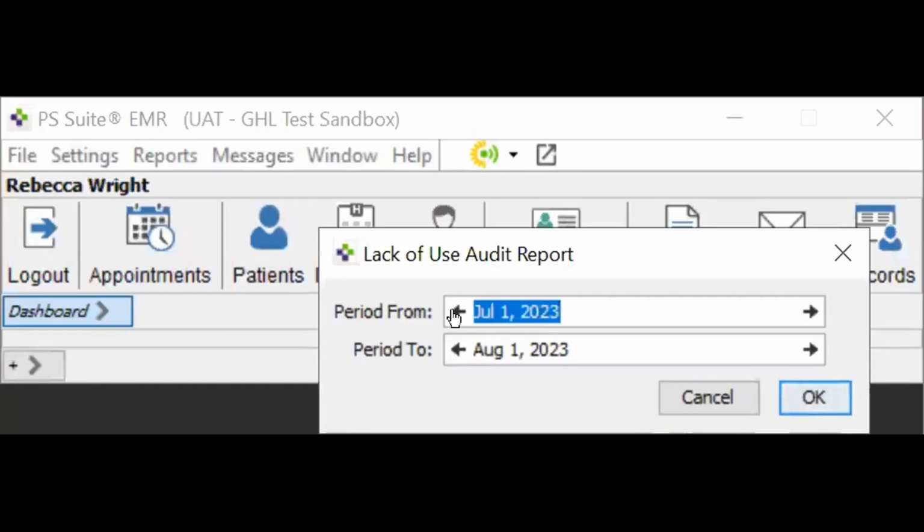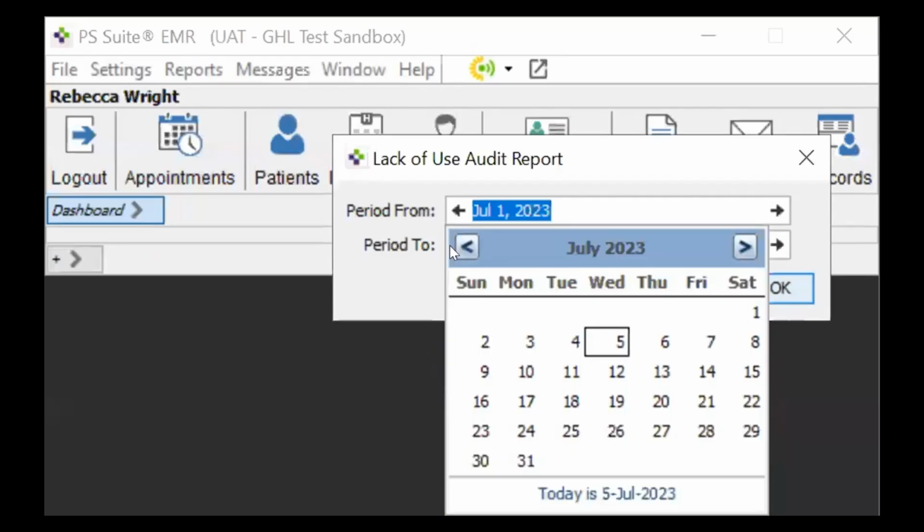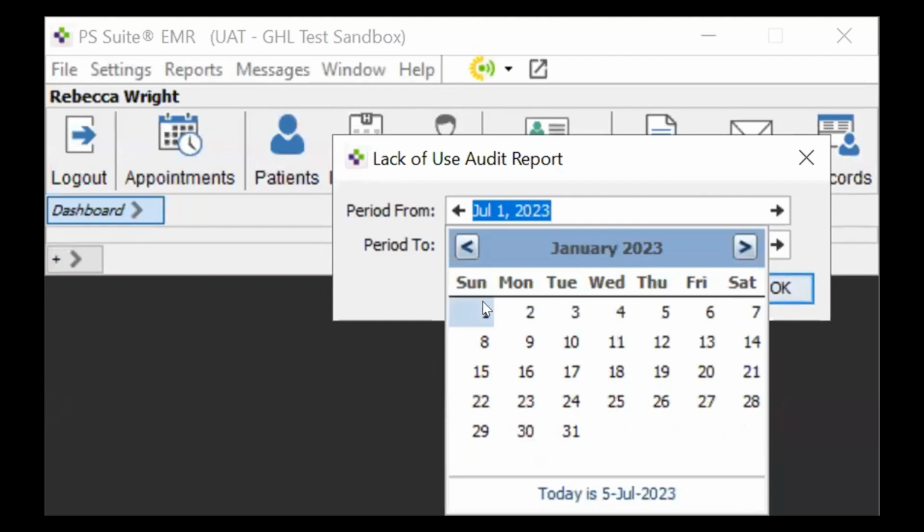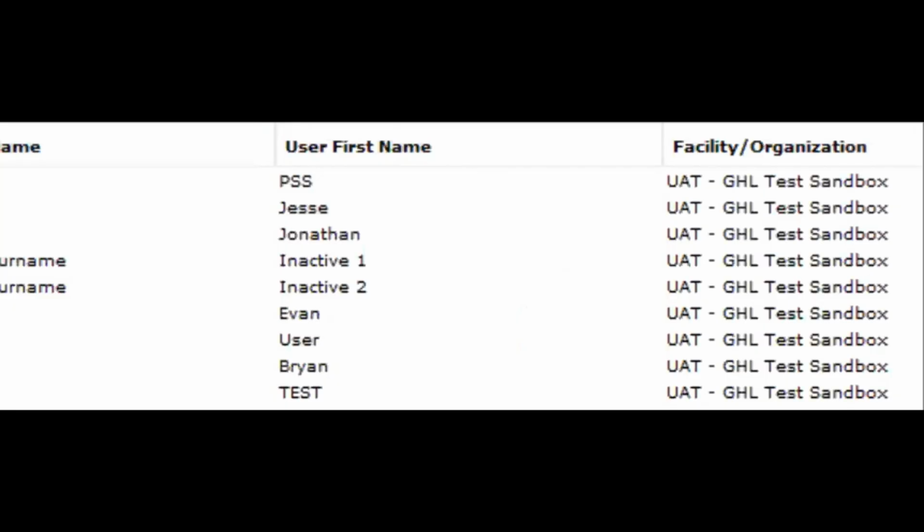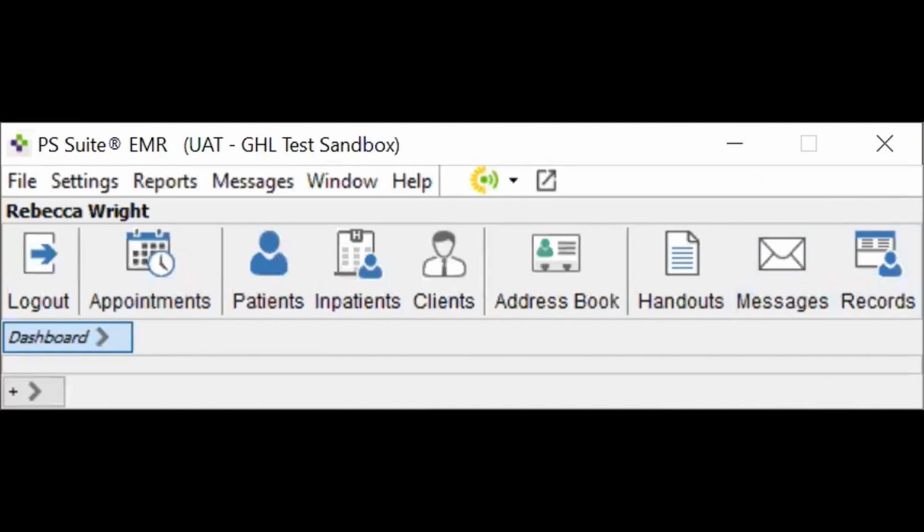Lack of use. And again, you can choose whenever you'd like to start. And it gives you your results from your search. And from here, this is where you can dive a little deeper. You can go into each result. You can compare and contrast it to your transaction log and do your due diligence to ensure that any suspicious activity within the EMR is followed up on.